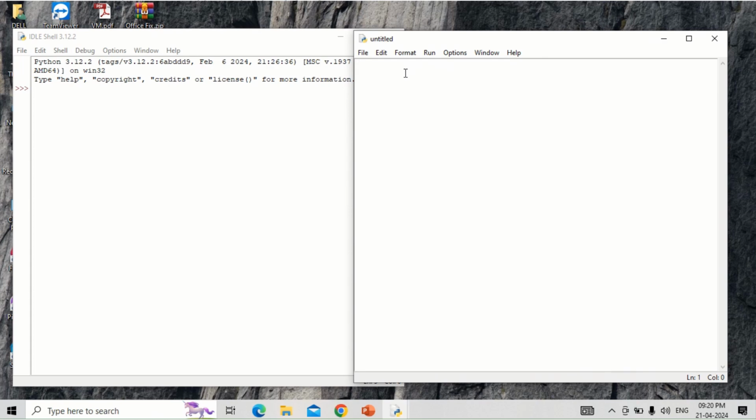Now you need to write a program. Before writing the program, I will write the program name in a comment: hash, Python program to illustrate all arithmetic operations of Python programming language. Press enter.